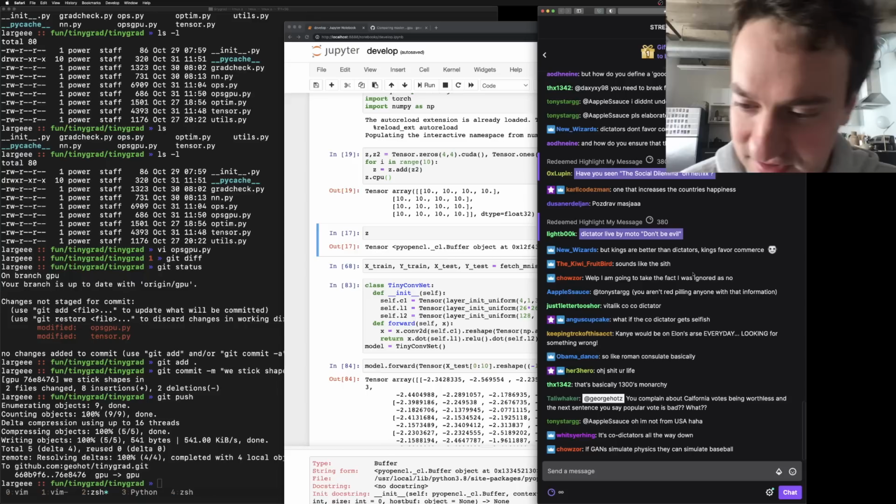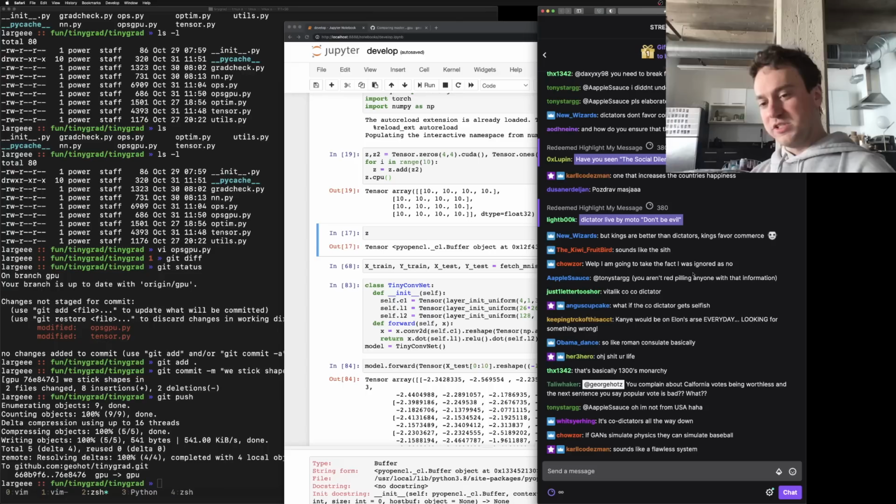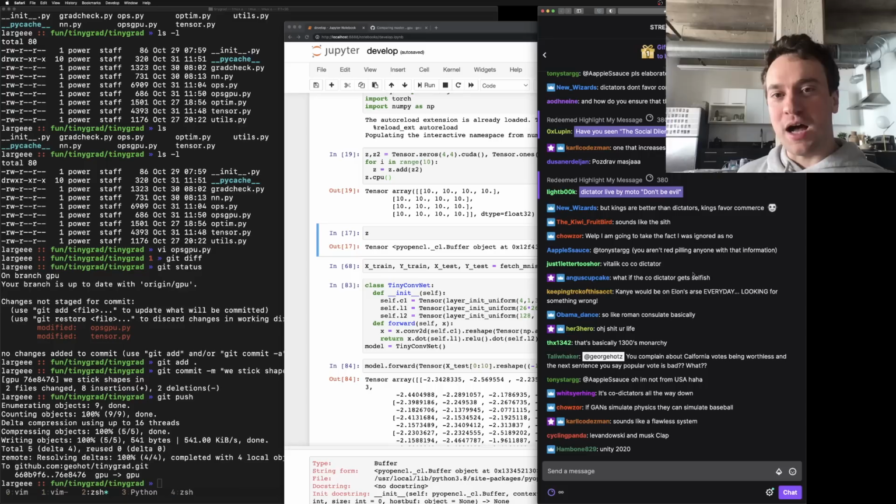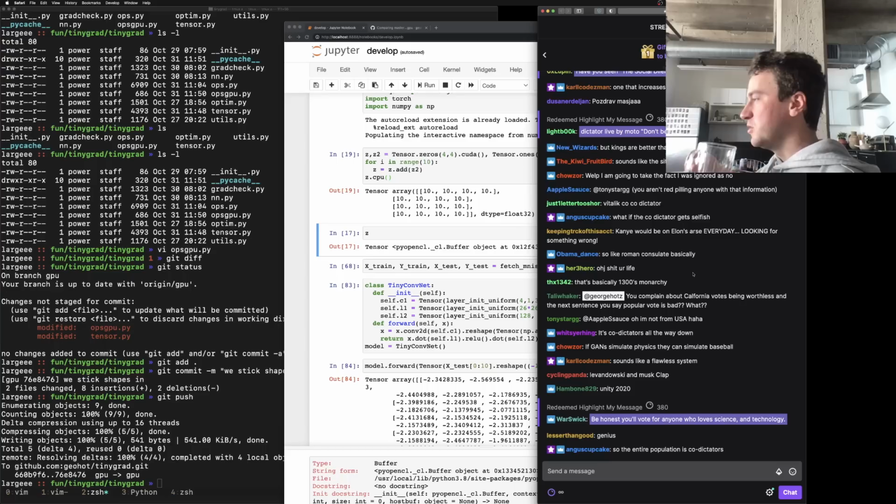You complain about California votes being worthless, and the next sentence you say the popular vote is bad. You understand that if there was a popular vote, my vote would be just as worthless, right? Like, what are the odds of my vote swaying the election? Zero. Don't vote. Voting is like buying a lottery ticket, but dumber.